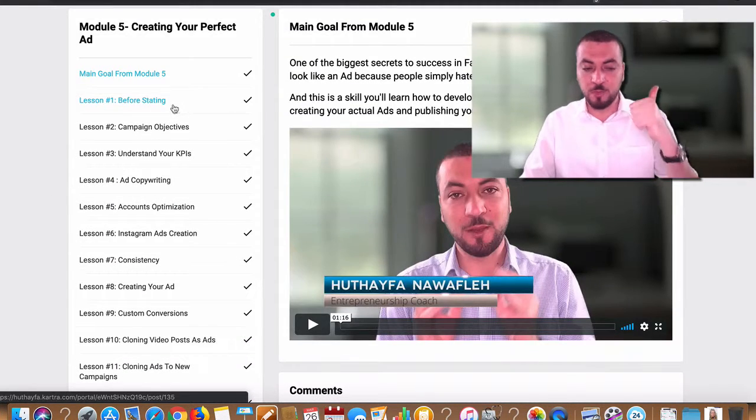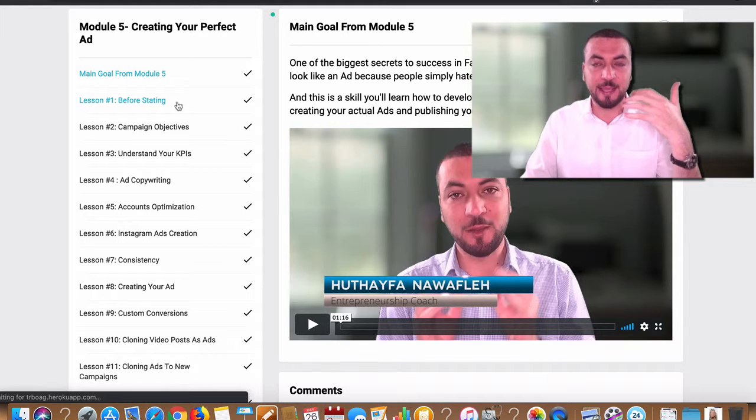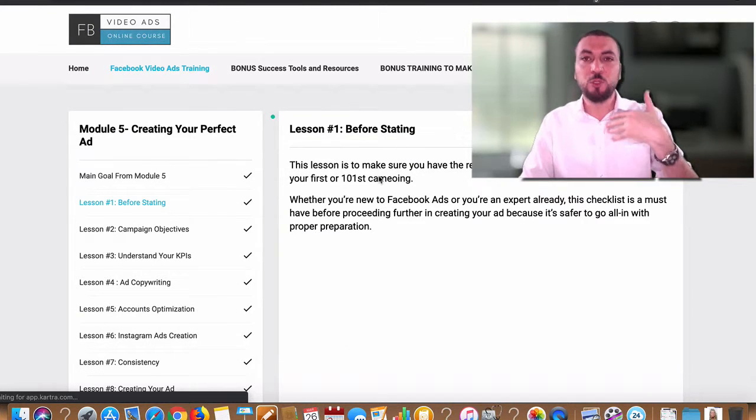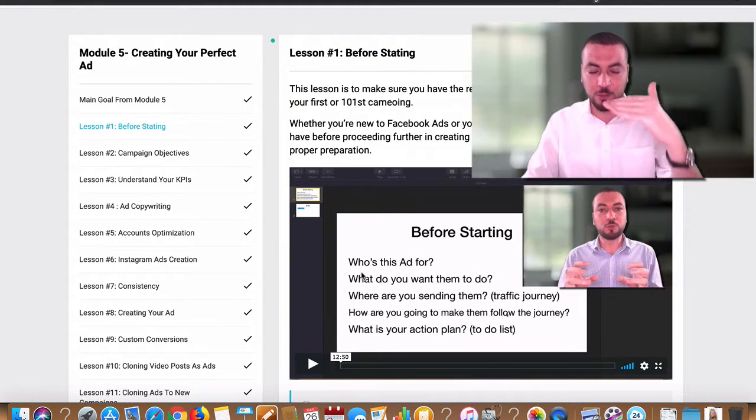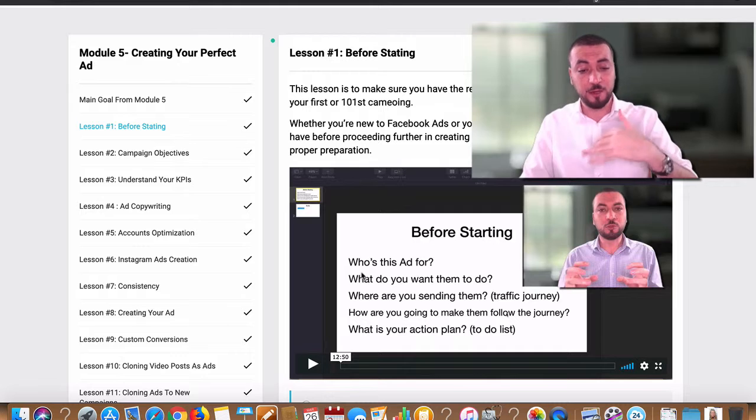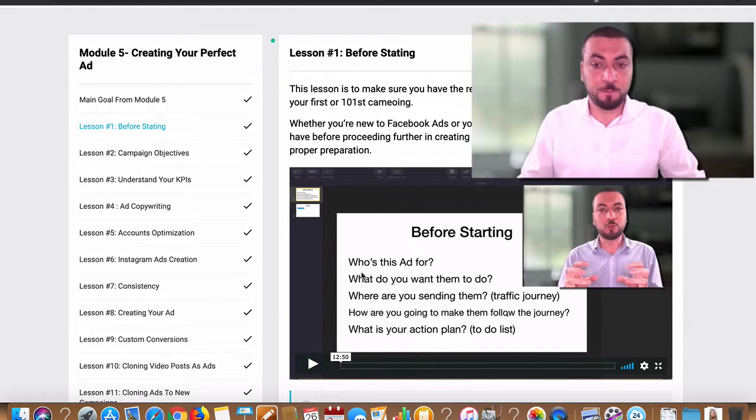Before we start, what do we need to have, like a checklist or kind of stuff that you need to look into all the time. And here you can download this checklist to make sure that you have what it takes, or you know what's going on here, so that you don't miss important stuff while you are creating your ads.